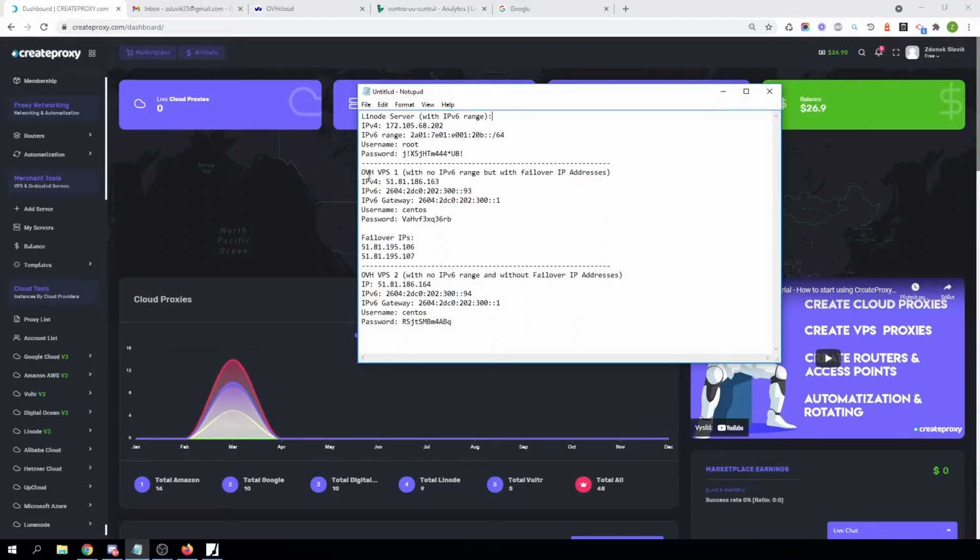As you can see, this OVH VPS has 2 failover IPs. So I will also show you how to work with failover IPs in this tutorial. This VPS has no failover IPs, same as this other server.